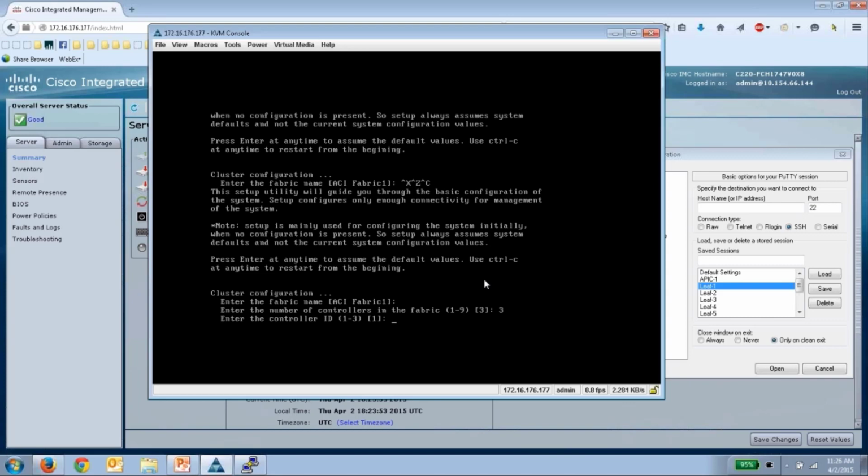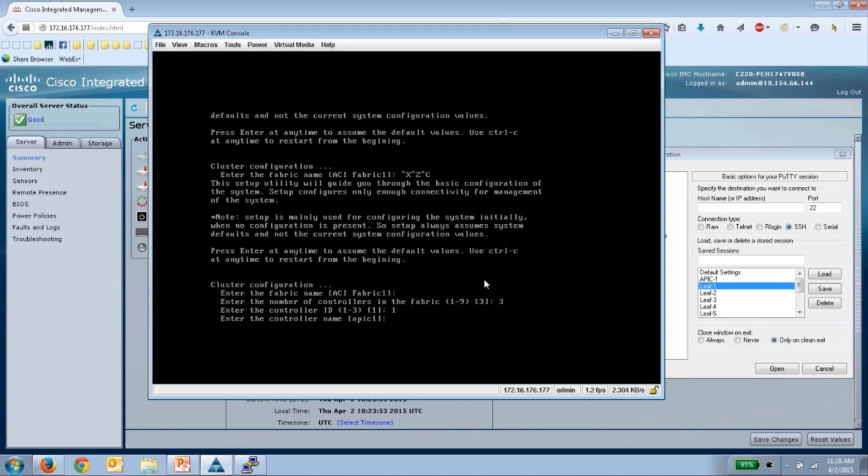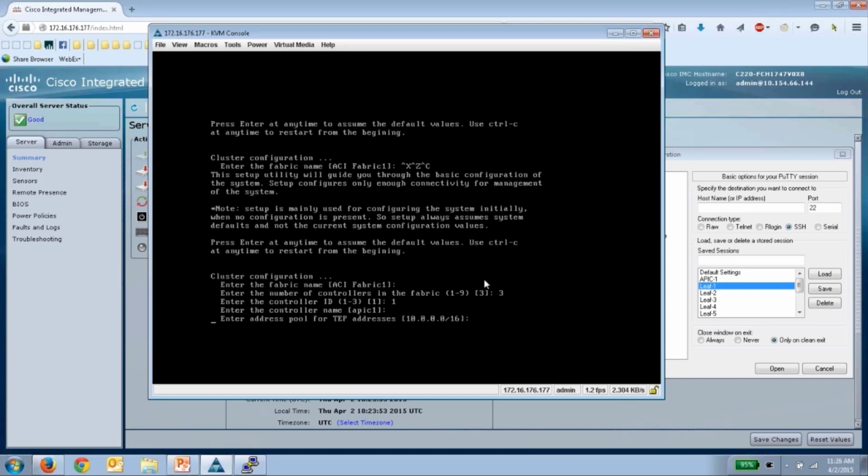Now what's this particular APIC controller going to be? This is my APIC number 1, so I'm going to give him ID number 1. Now the name, again, I can set whatever host name I like. I like the name APIC 1, nice and simple, so I'm going to go ahead and keep that.